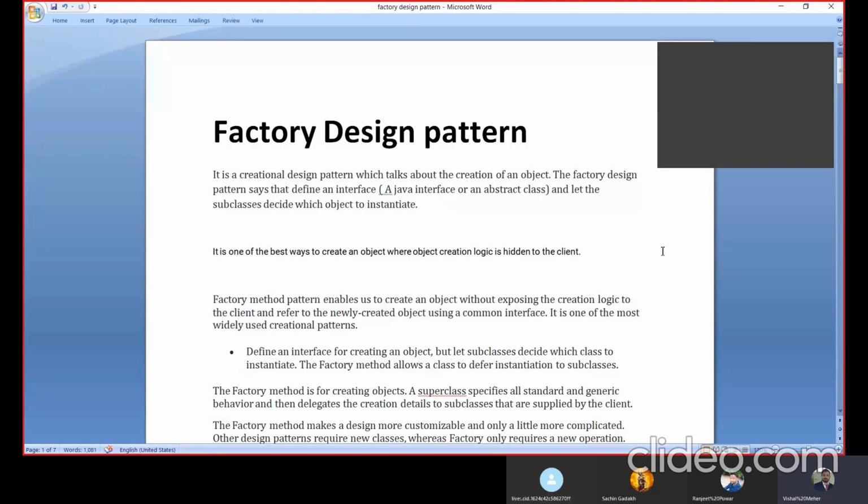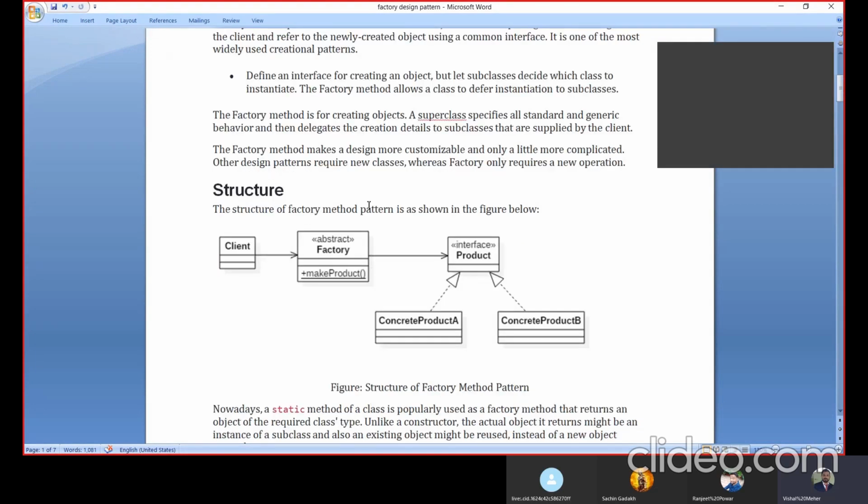So what is factory design pattern? So what exactly are we doing in factory design pattern? We are going to create one interface or abstract class and the subclasses, right? The subclasses which we are going to use will be responsible to create an object of that factory. Okay, so this is the structure of this factory pattern.